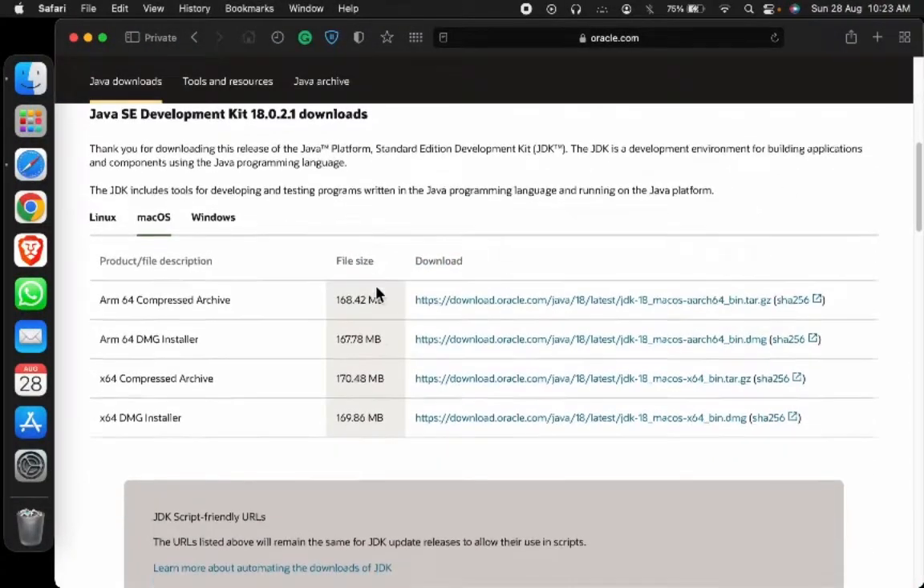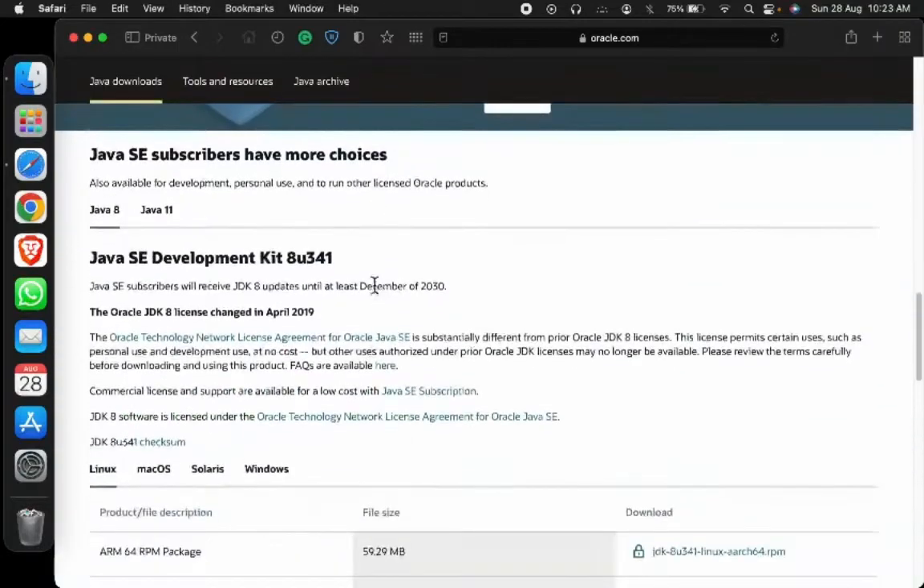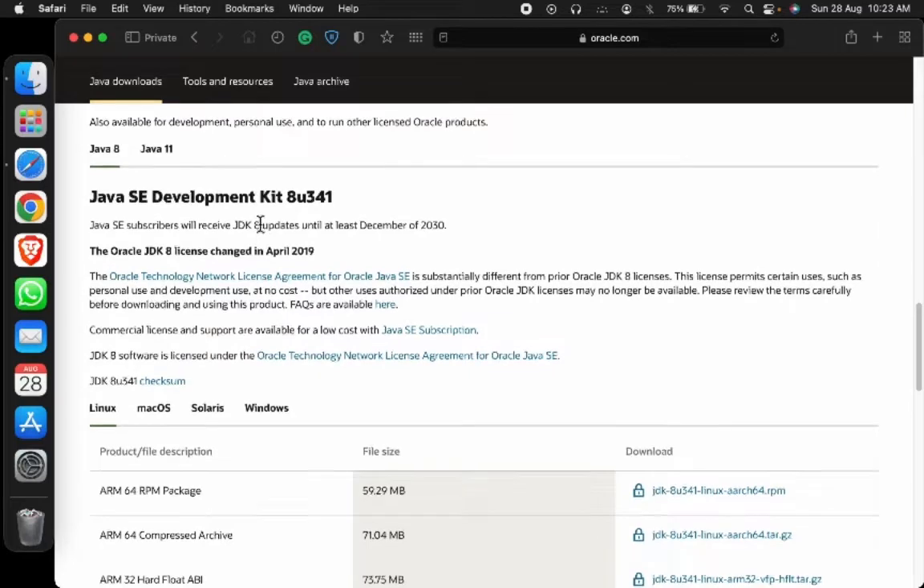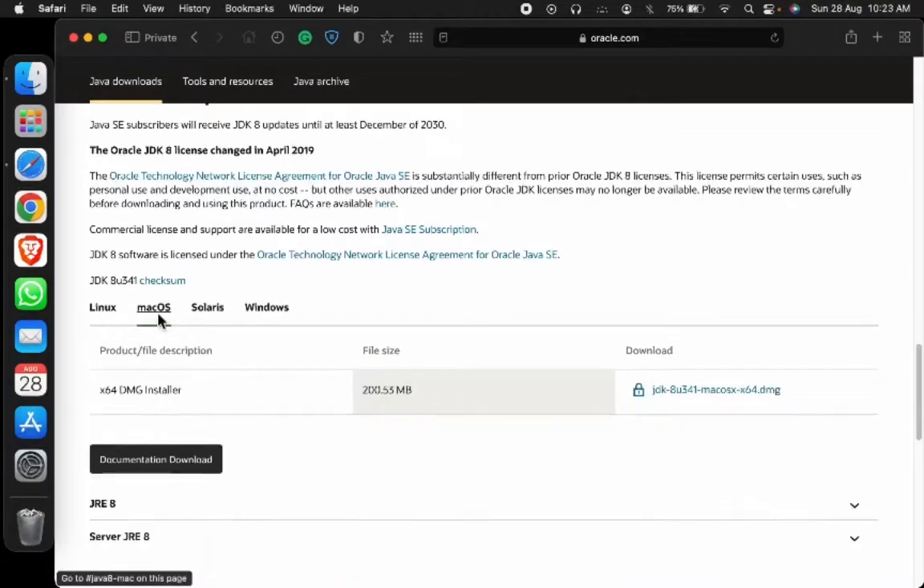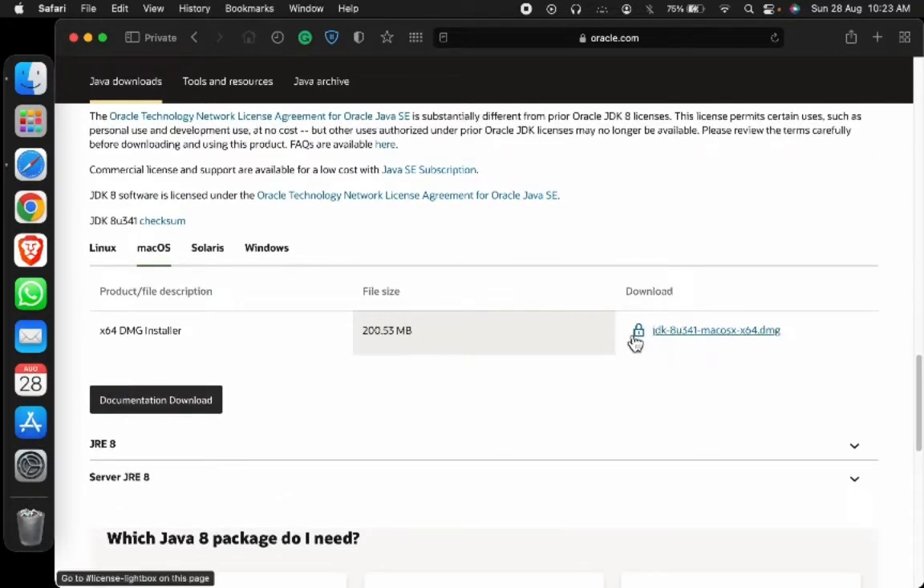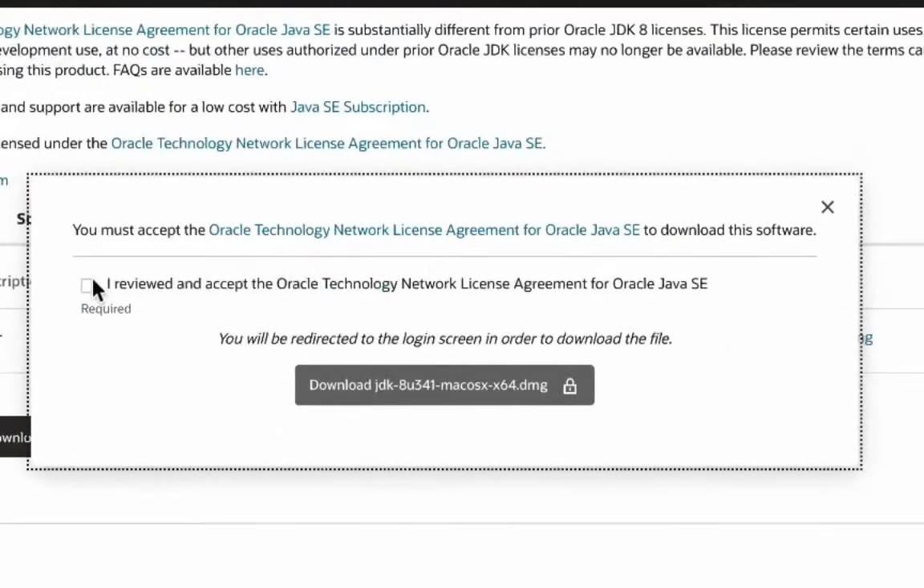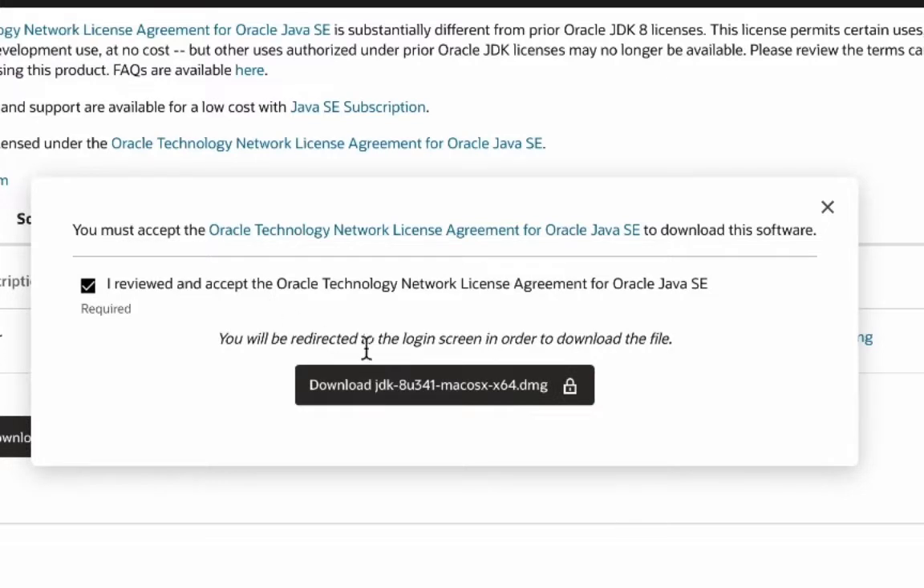If for some reason you want to download an old version of Java, you can scroll down. If I want to download Java 8, I can find it over here. The same procedure, click on macOS and here you will be provided with one link. Click on that. But to download old versions, the step is slightly different. Click on that box and download JDK.